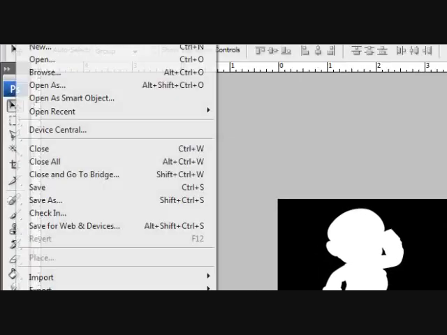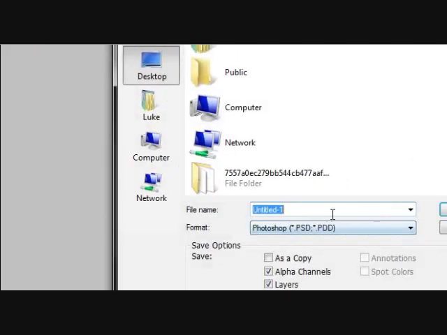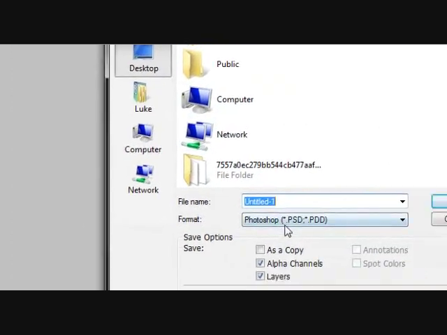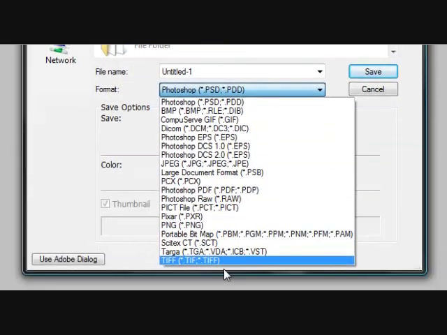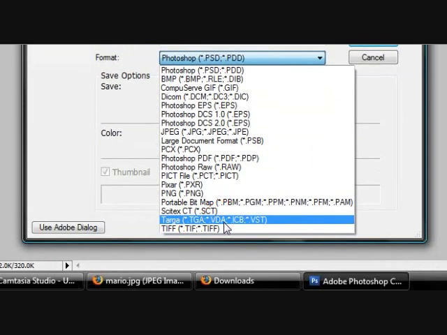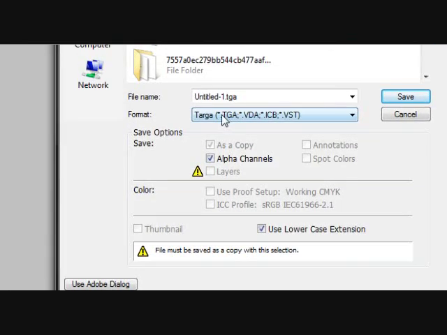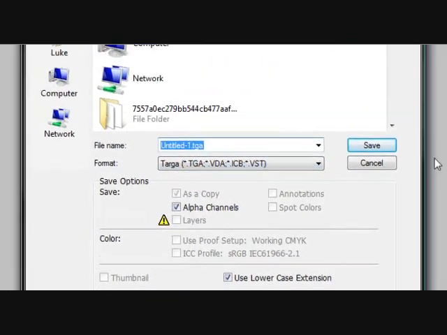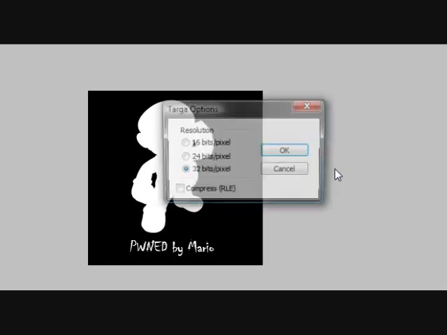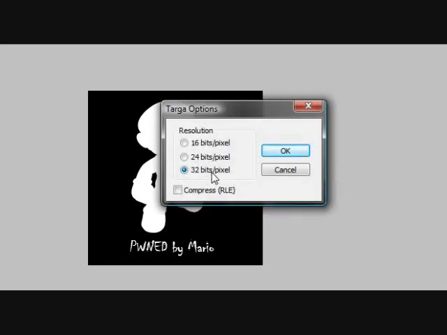And now Save As, and save it anywhere you want as a TGA. Click Save, and make sure it says 32-bit pixel. Tick it and click OK. Now try that in game, and it will be a transparent spray.